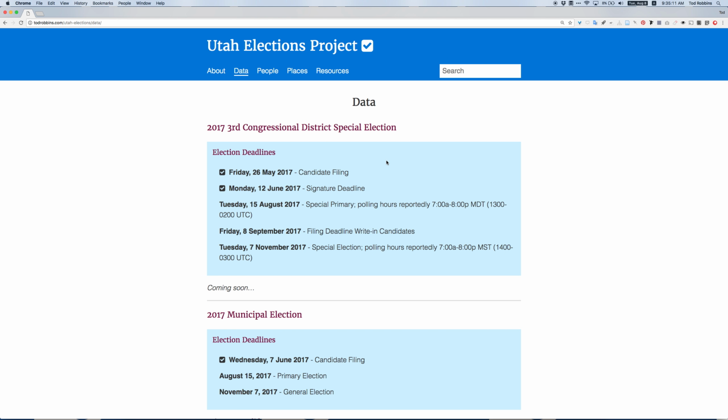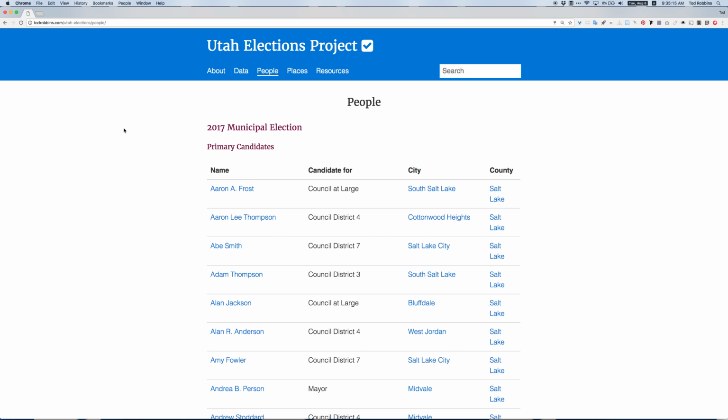If you go to the People section, this is where you're going to find a listing of all the candidates that we have entered into the database so far, which include Salt Lake County, Utah County, and a couple of candidates from other counties. That's all I've gotten to so far in my time. But we'd welcome any kind of contributions.